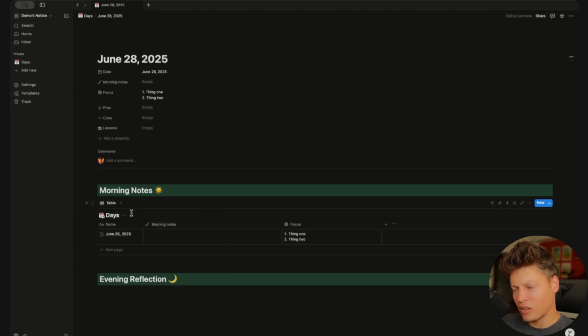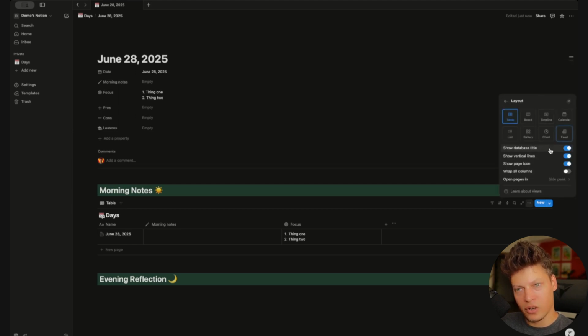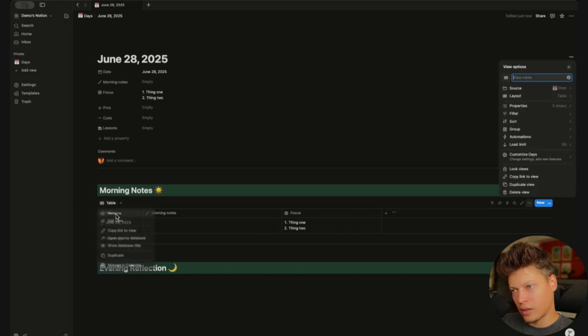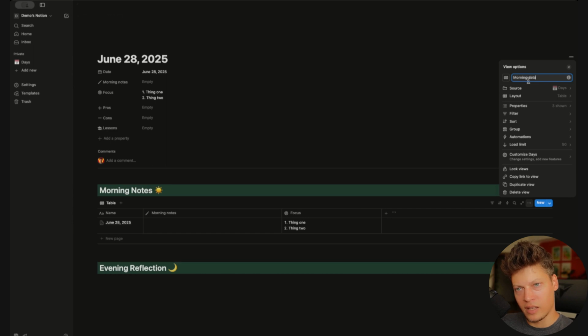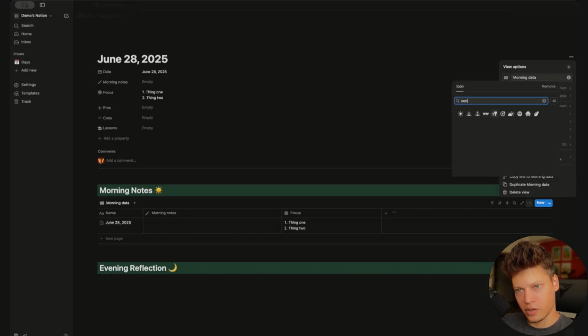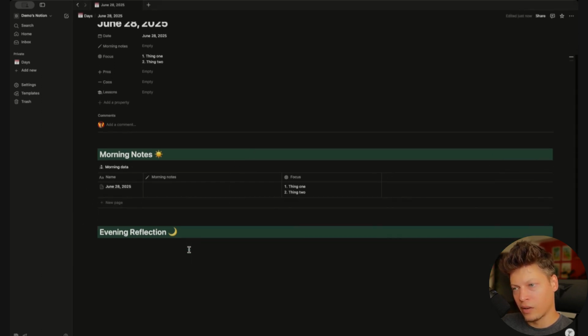To make this display a little nicer, we can also hide this name of the database because we kind of know that we are inside of days. So if we click the settings, go to layout, there's a show database title toggle, so we can turn that off. And then we can also click here and rename this view. And let's call this morning data and pick a nicer icon. So yeah, sun, or actually sunrise. How about that? This is looking good.